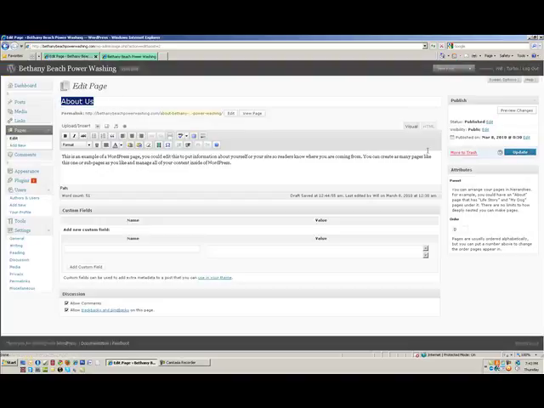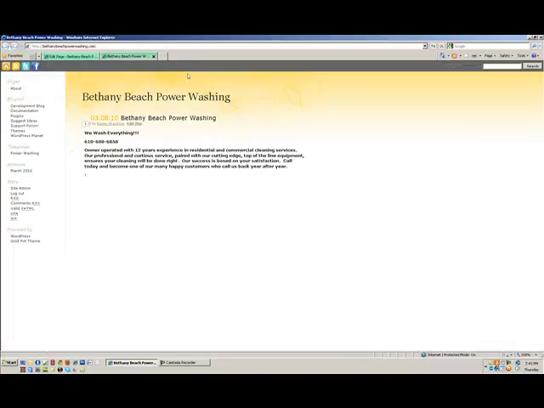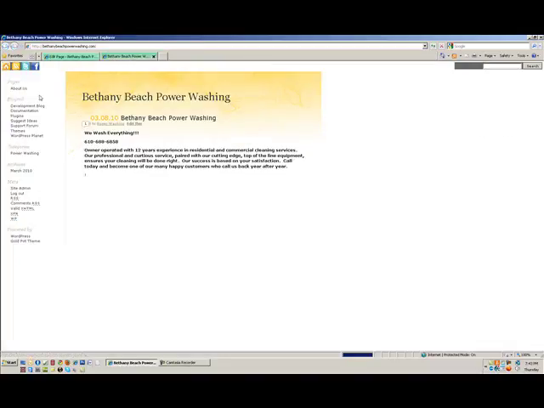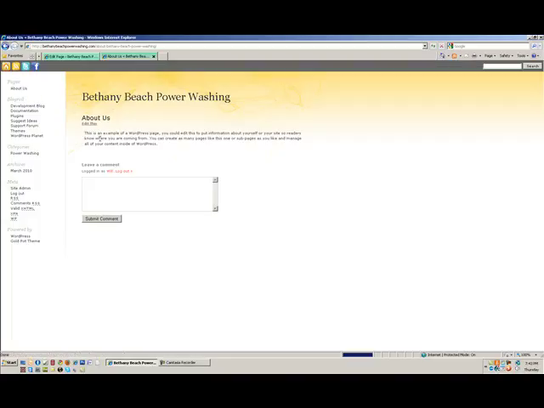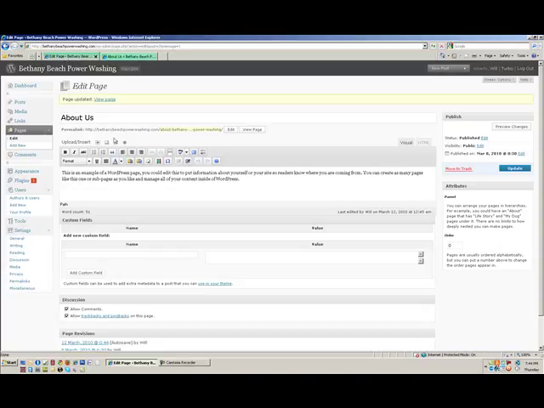If we click update, you'll see that this will go ahead and change from about to about us. If we click on it, we got the cheesy little thing right there, but if you look up at the top, it says BethanyBeachPowerWashing.com, and there's the new page. So what most people do not do is they'll turn around and leave it saying about us or just about. Meanwhile, you have the ability to add more keywords into your website, and I would turn around and add it right up there. So there it is.